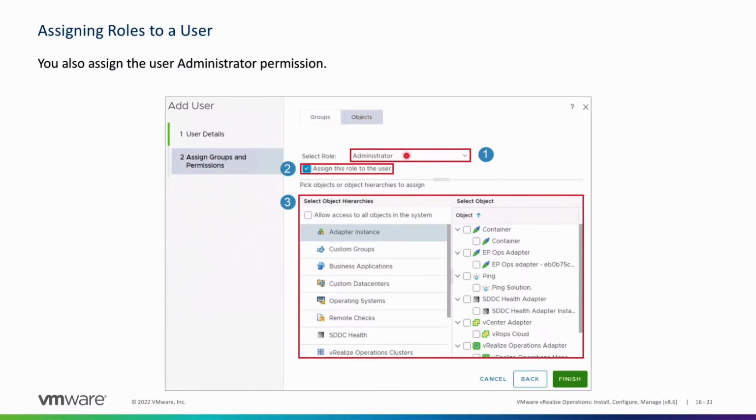Additionally, later on in this module, we'll show you how to create your own custom roles. So here, you select the role that you want assigned to the user. Don't forget to check the checkbox to actually explicitly state, I want this user to be assigned this role. After you've assigned the role, down on the bottom, you have a variety of ways that you can specify what objects you want the user to have access to.